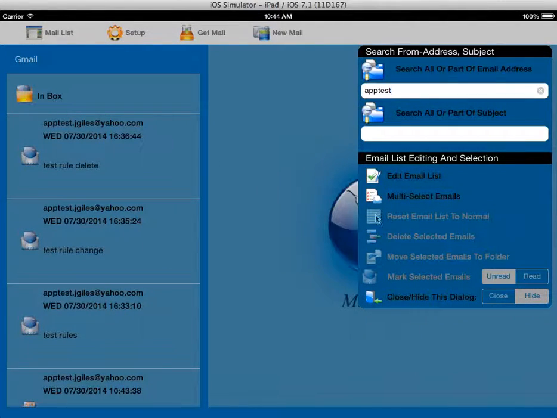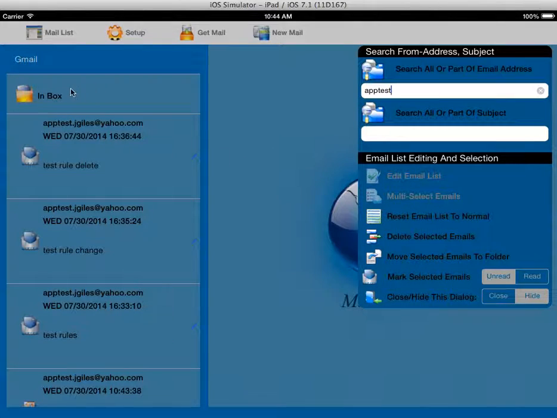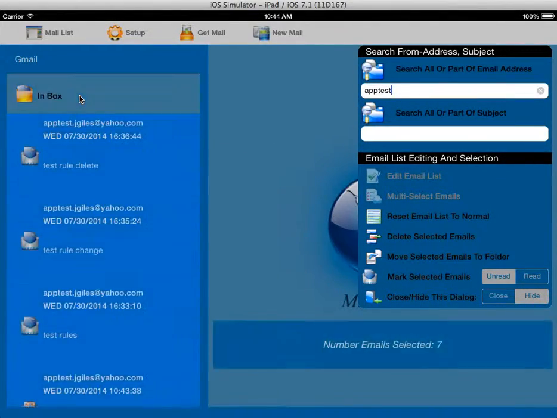apptest.jgiles@yahoo.com. We want to then put the list into multi-select mode, and I'll tap on multi-select emails. And then again, I will tap on the inbox folder rather than the individual emails, as you see here. And you'll notice that there were 7 emails selected. And now we would like to move them as a group to the app test folder and assign a high priority to them. So I'm going to tap on Move Selected Emails to Folder.